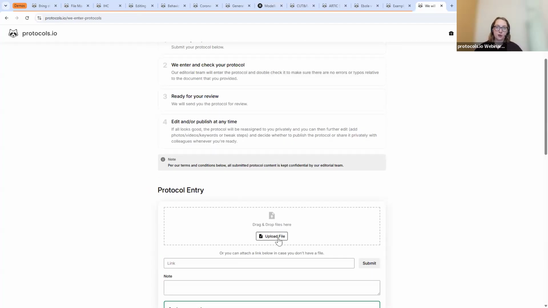So you'll drag and drop your protocol or provide a link to it, add any notes, and submit it to us. We'll then go through and look at your protocol, enter it, double check that it compares well to the document you sent us, and then send it to you for review. If you want any changes, we can make changes. If it's good to go, we'll transfer ownership to you, and then you can edit it further. At that point, you can either keep the protocol privately for yourself or you can publish it on the platform for others.